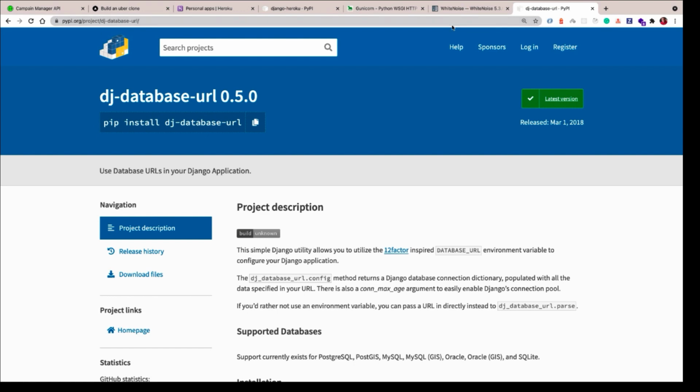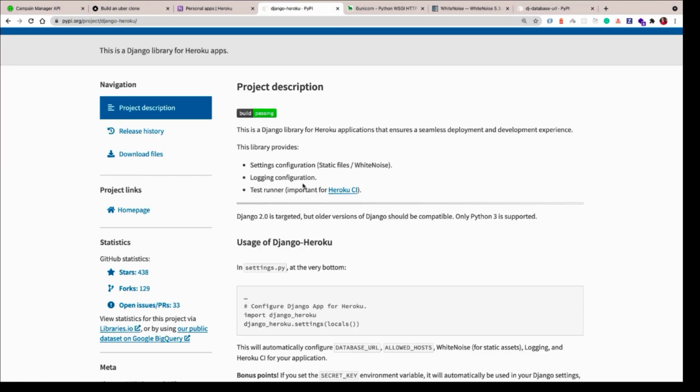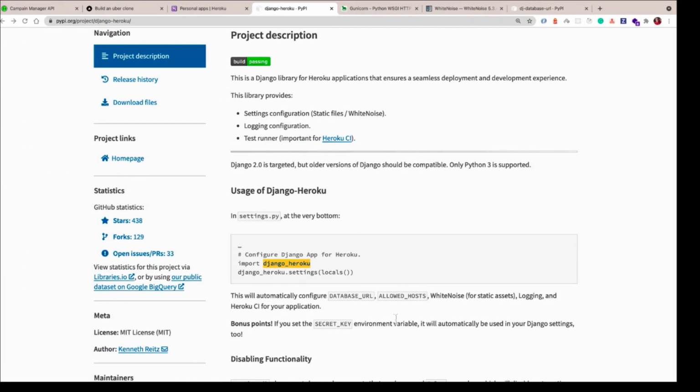Now, let's start here. So we need to install Django Heroku. So whenever we install Django Heroku, it's going to install WhiteNoise. It's also going to go ahead and install psycopg2, which is a database connector for Postgres and Python. Django Heroku. Just run that command.